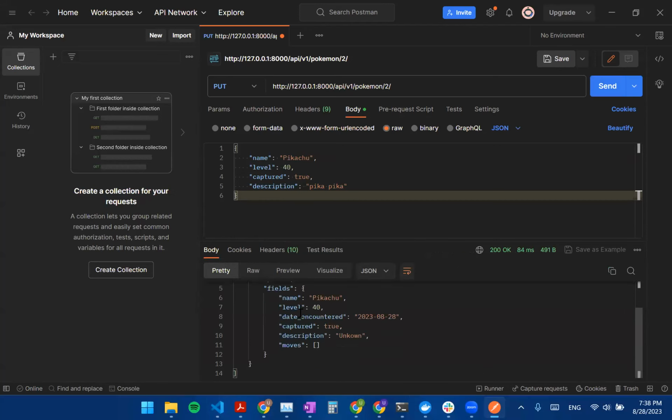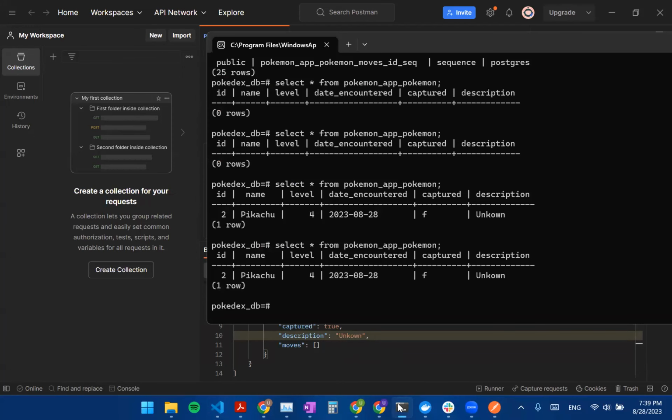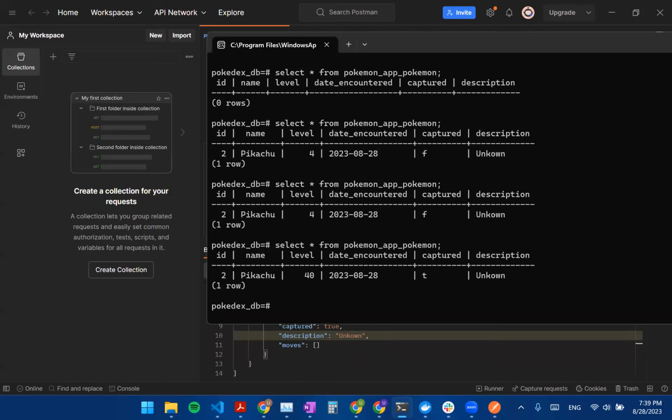Okay, there we go. It now says that the level of my Pokemon is 40 and that it has been captured. But don't just let Postman tell you that. Let's let Postgres tell us the same thing. Ta-da! We see here the level is now 40 and captured is true. So it looks like our update function has worked successfully. So that is pretty much it for right now.